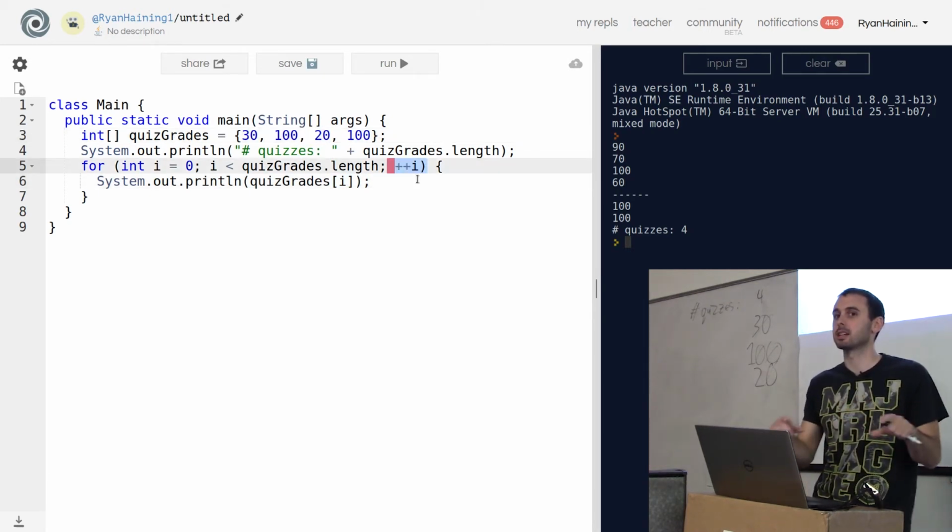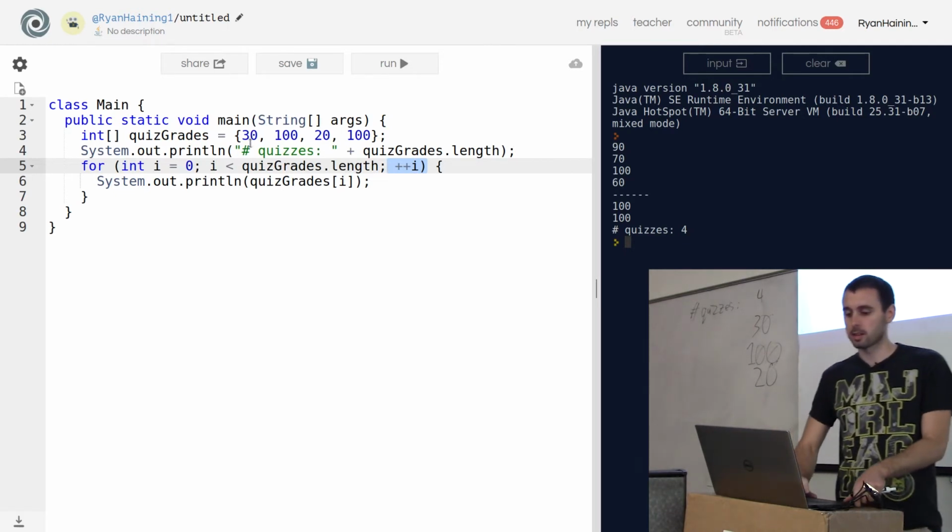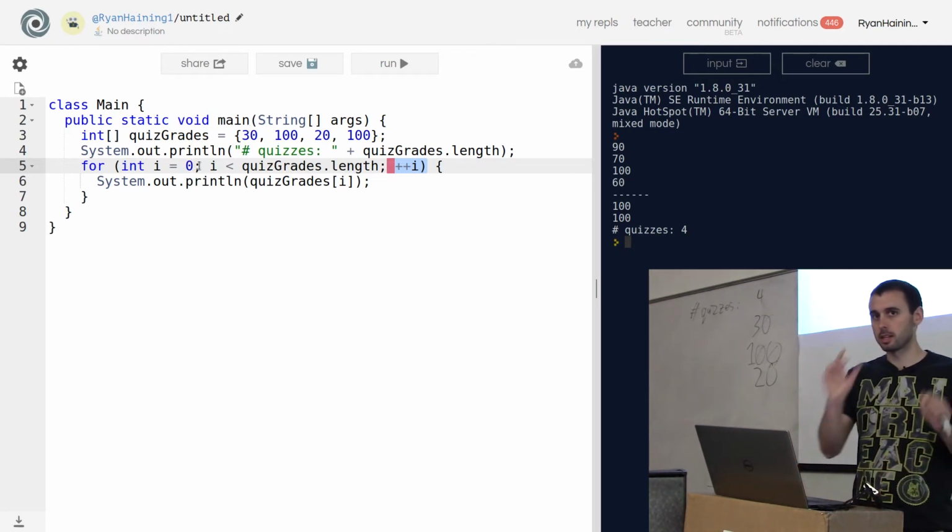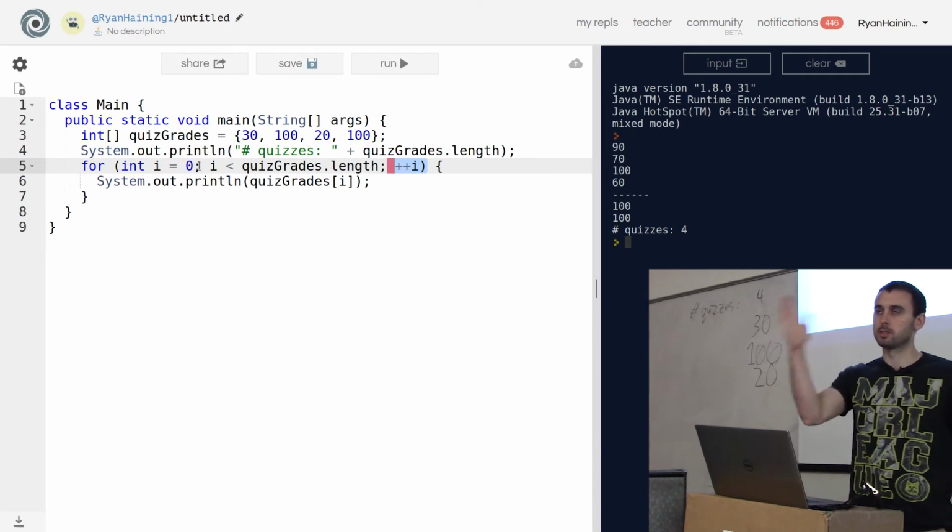It's an operation on the index, not on the array itself. We're not increasing anything in the array itself. We're just taking an index and moving that from 0 to 1 to 2 and then to 3.